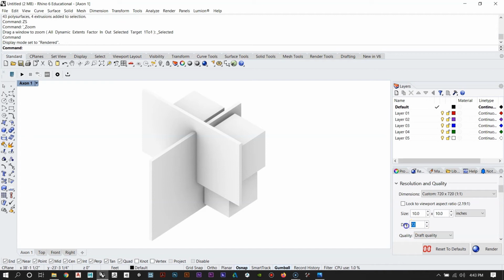DPI 72 is really low for an image, so I'm going to set this to 150. And then I'm going to change from draft quality to good quality. If you guys want to wait for final quality to finish, you can. I don't think there's going to be much of a difference between good and final quality. It just makes the rendering time a little bit longer, which we don't really want. Okay.